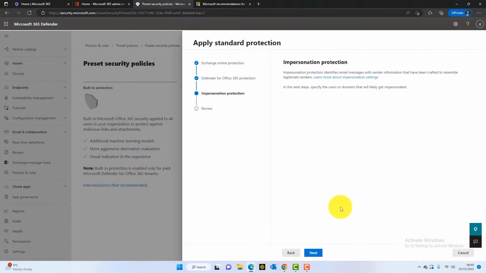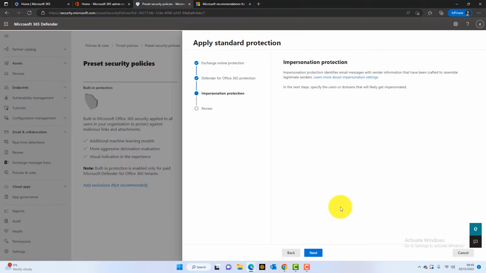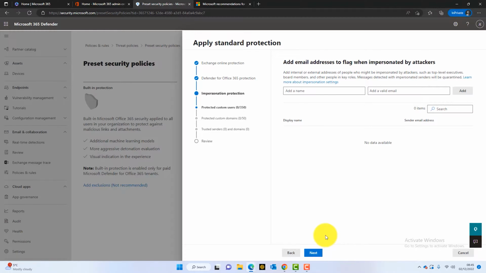So impersonation is when a cyber criminal pretends to be someone else. They might pretend to be your financial director and they'll send you an email asking you to pay. So they are impersonating someone else. So we can click on Next here, and it says here, add people such as top level executives and board members. So it's key people within the business. So I would simply add Boris Johnson in here, type in Boris, and I want Boris to be protected by impersonation. But with your organisation, you can go through and add all the senior management and people who are more likely to be impersonated by cyber criminals.